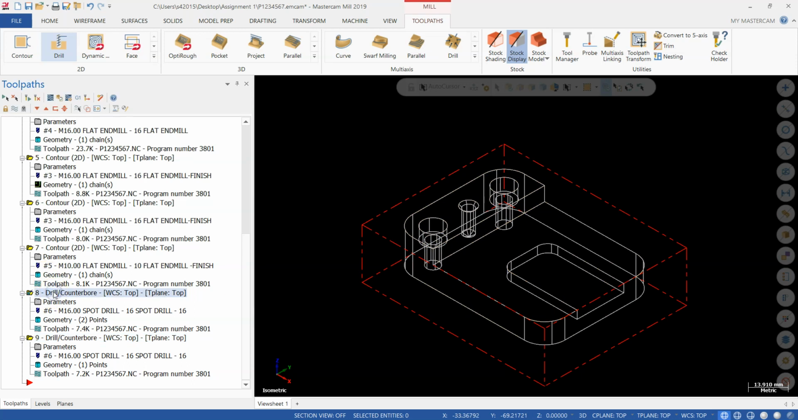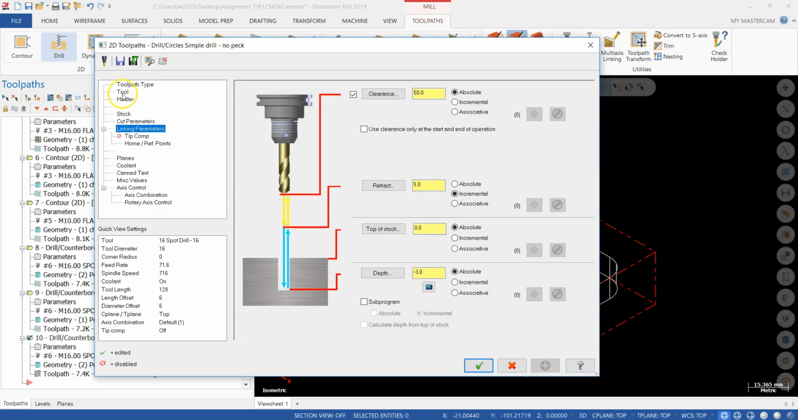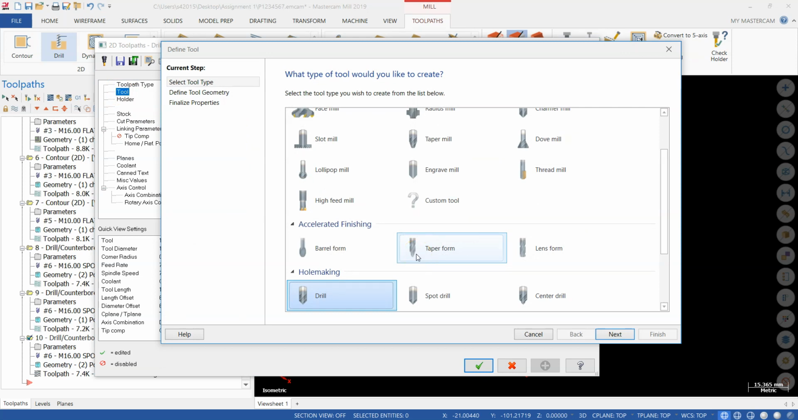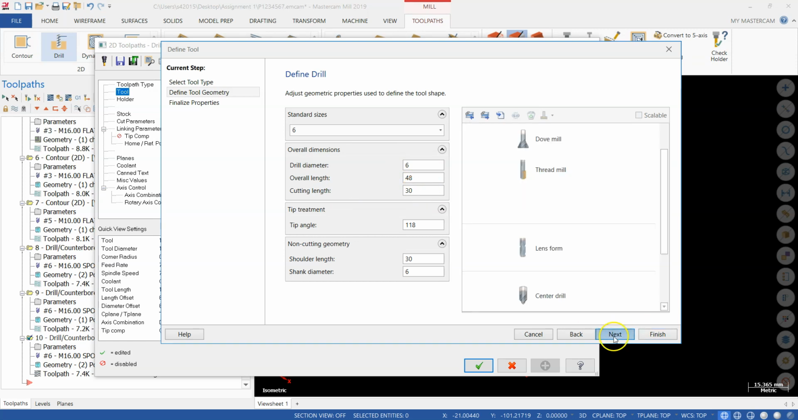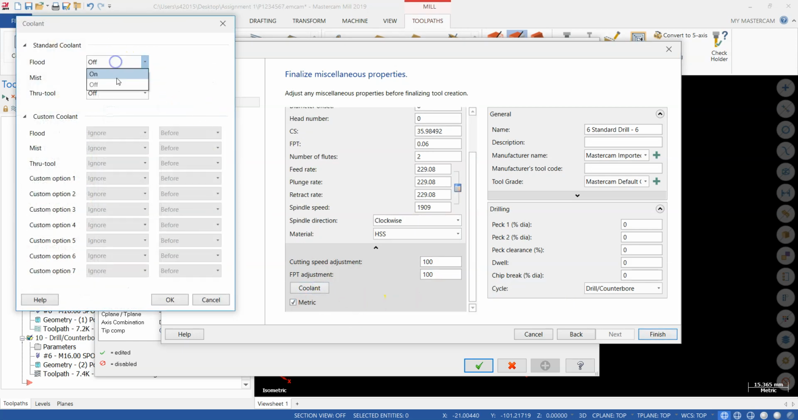So I will copy number 8, right click, copy, then make operation 10 visible. I'm going to do the peck drilling for these 2 holes, which are diameter 6. Parameter, tool, right click, create tool. So diameter 6, tool is drill, then 6, click on the 6 so it updates, click next. This is tool number 8. 2 floats, HSS, calculate. Okay, then now go to coolant, on.